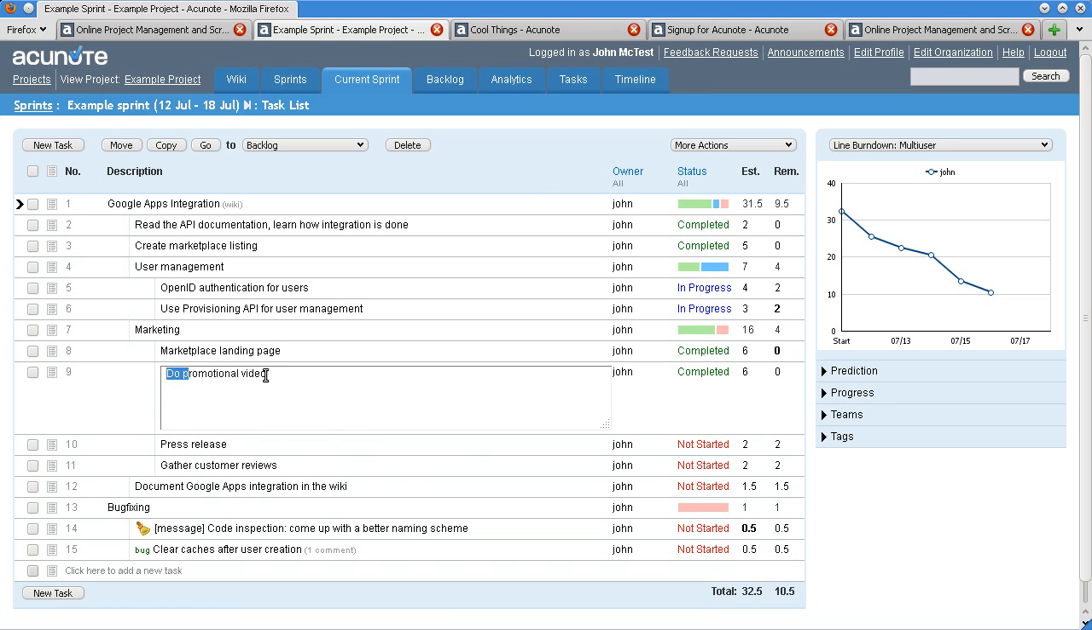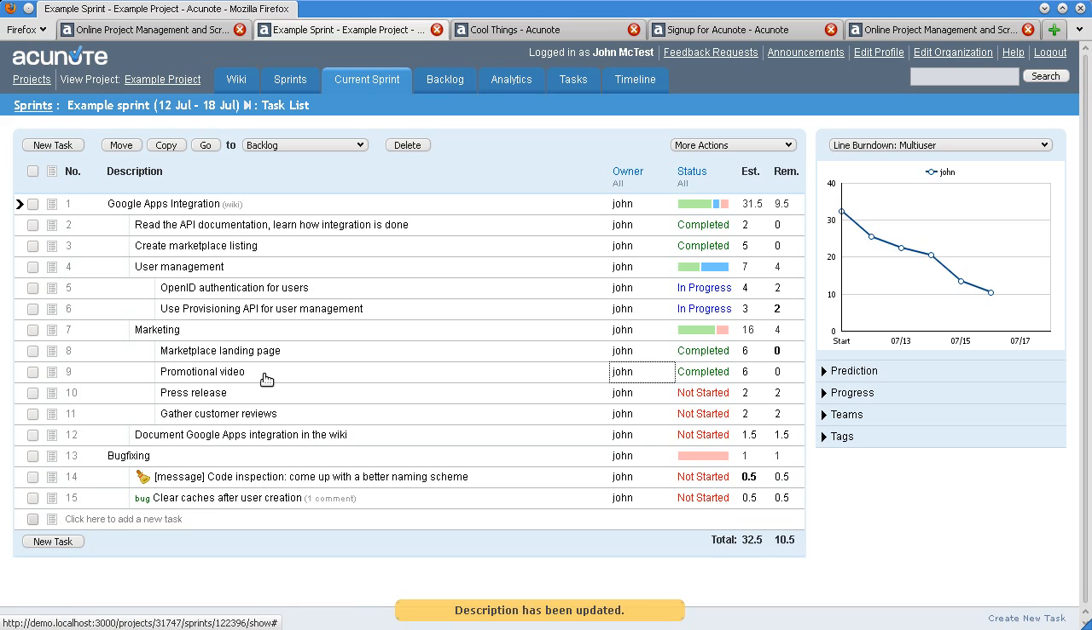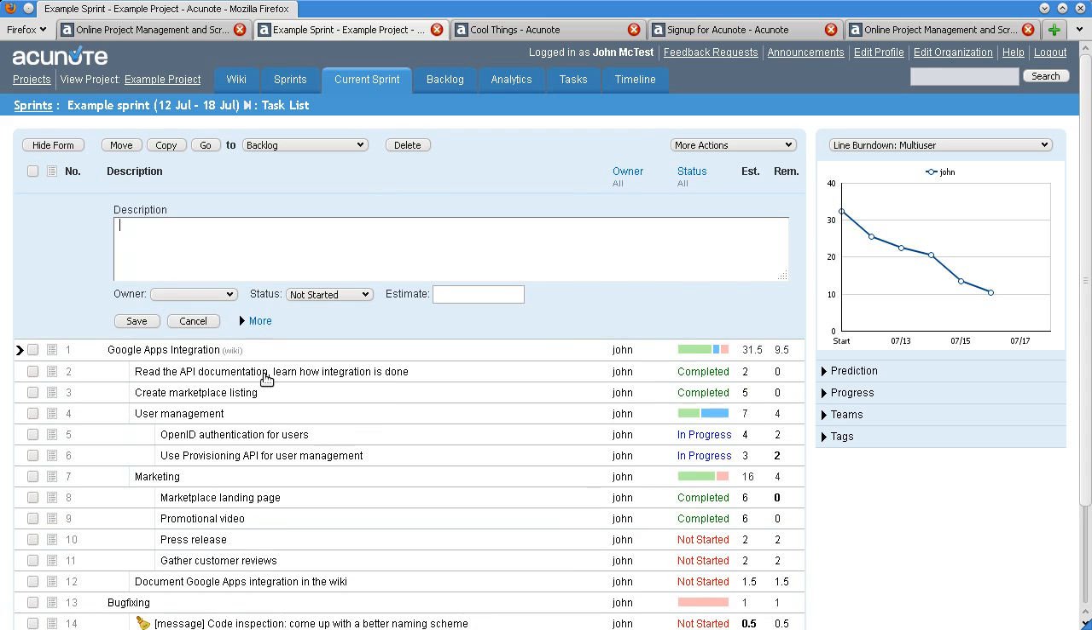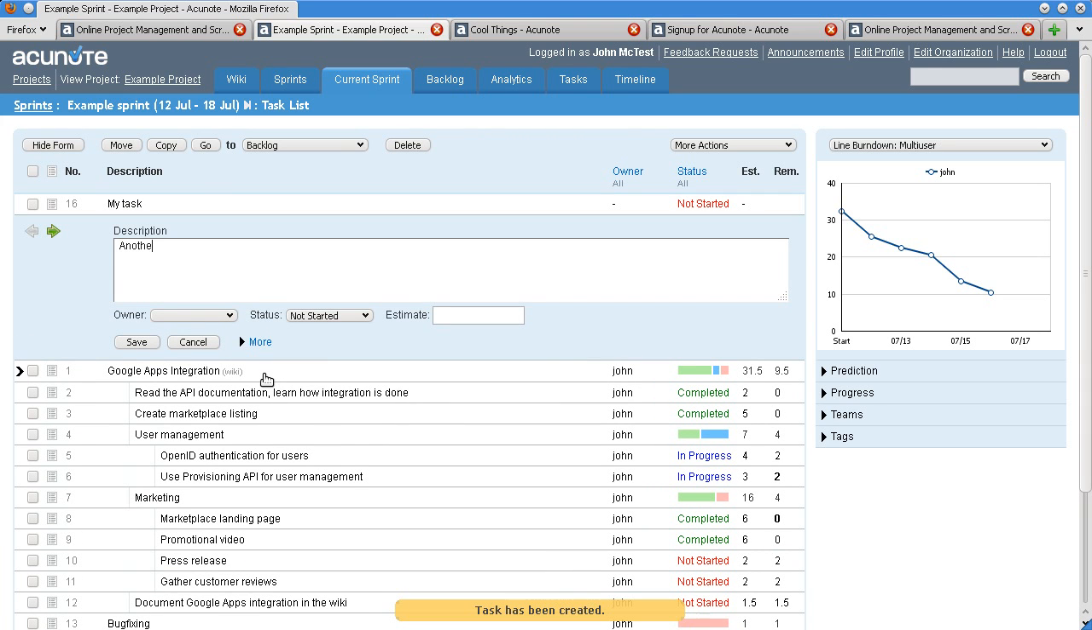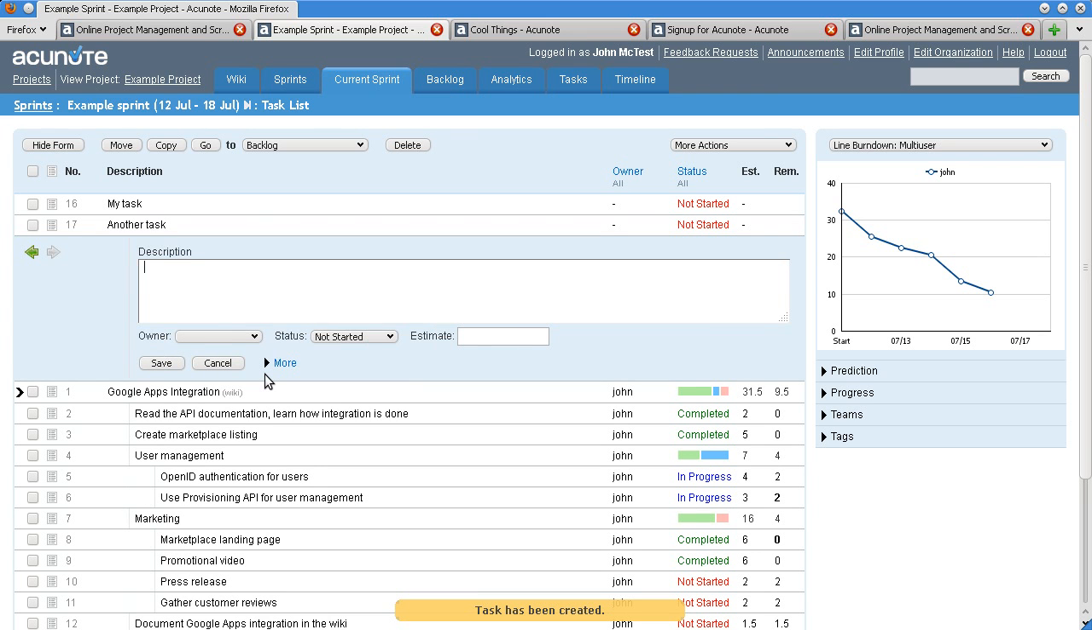Everything is instant in Acunote. What's also important is that the entire task list can be entered in a single go like you would do on paper or whiteboard. And you don't have to use the mouse because almost every operation has a keyboard shortcut. That's why it's so simple and so fast to add new tasks in Acunote.